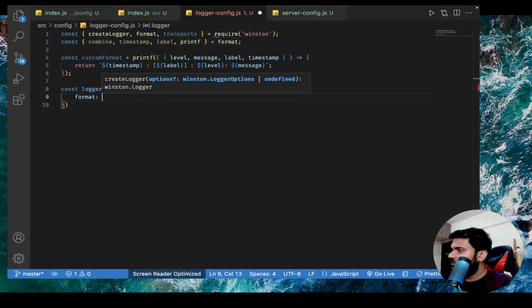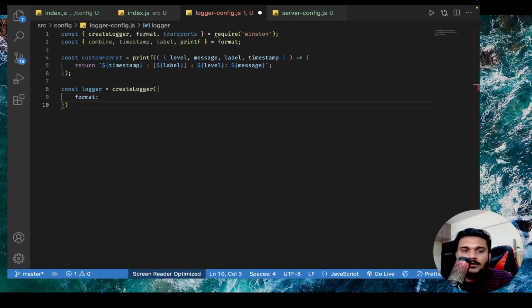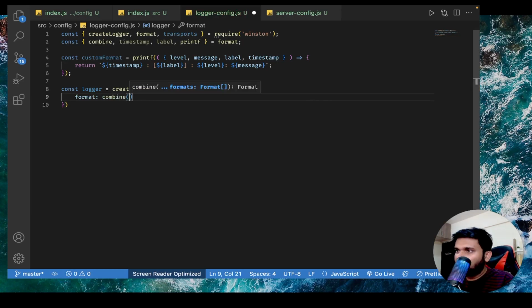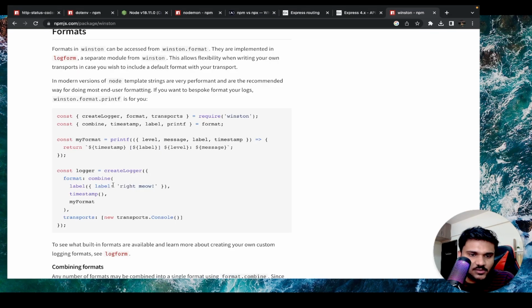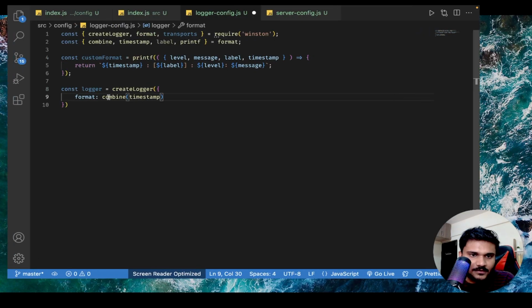You have a format. So now in the format, all you have to do is there is a function called combine. You need to pass a combine function. This combine function takes a timestamp. You can actually see that here as well. It takes the timestamp, then it takes everything around the label and everything. So you can pass everything like this as it is.